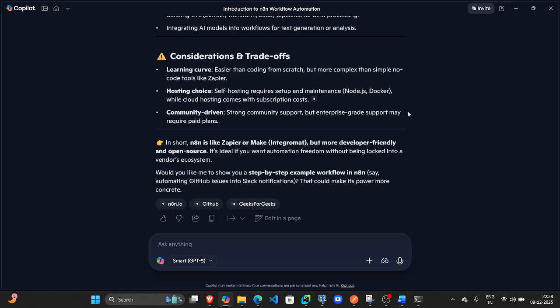Okay, guys. In short, n8n is like Zapier or Make, but more developer friendly and open source. It is ideal if you want automation freedom without being locked into a vendor's ecosystem.